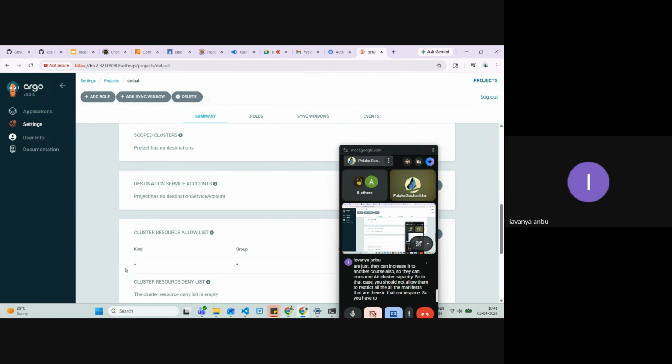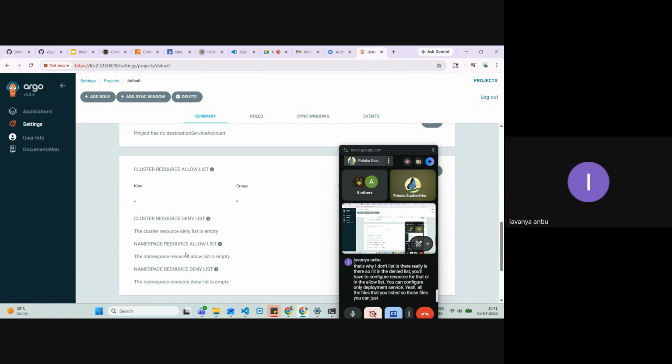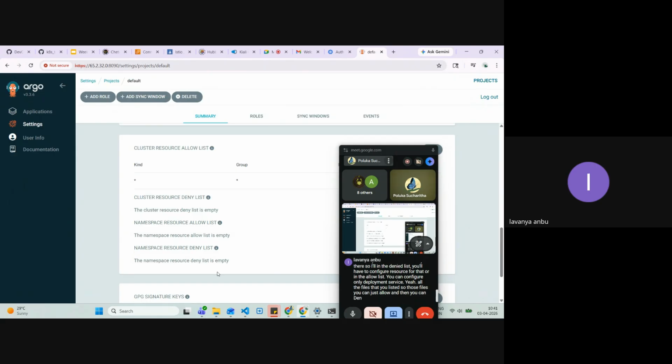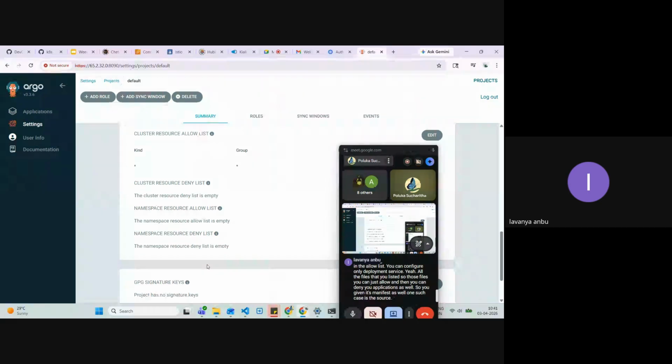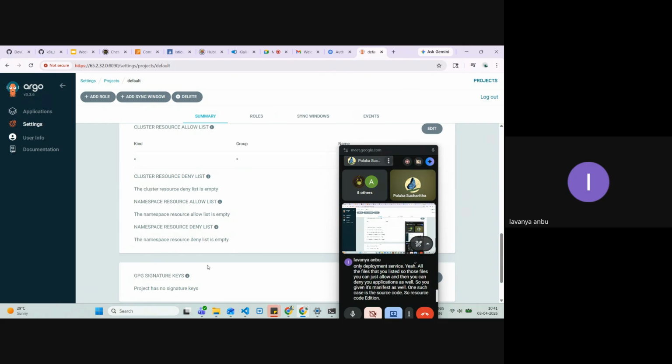So you have to restrict few of them. So that's why allow list is there, restrict list is there. So in the deny list, you will have to configure resource quota. Or in the allow list, you can configure only deployment service, all the files that you listed. Those files you can just allow, and then you can deny few applications as well. So few Kubernetes manifest as well. One such case is resource quota. So resource quota addition will have to be done by cluster admin, which is you in this case.